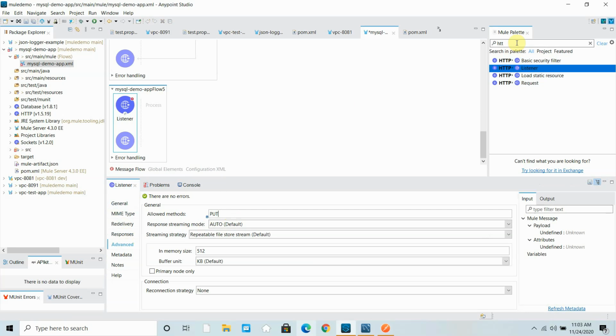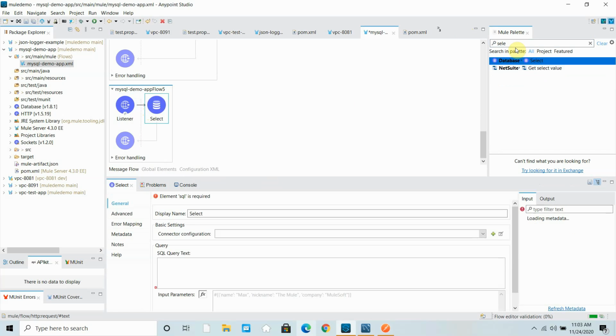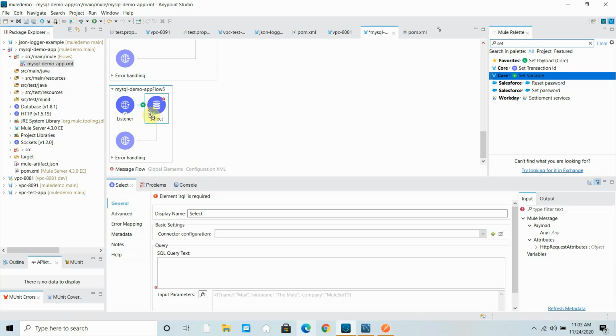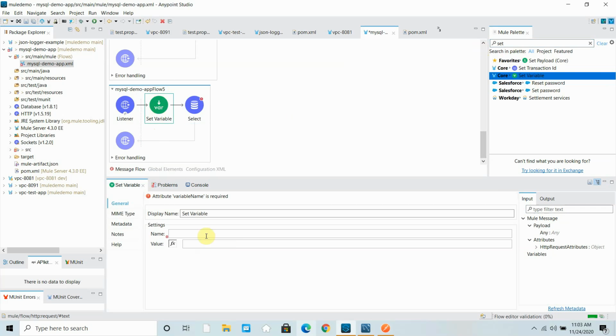So now first we have to check if the record is present or not. For that I will use the select query. Before that I will set a variable. I will set my payload in some variable. So I can say vInputPayload and payload.